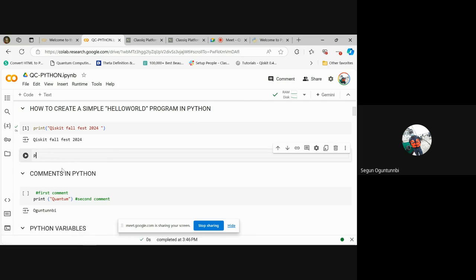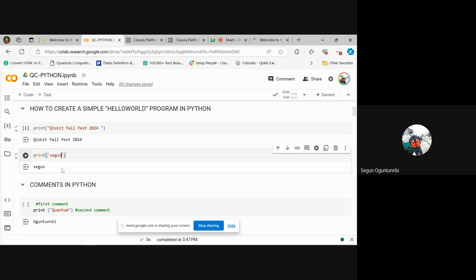In Python, you have to use print to have your output come out so that you can see what you are doing. Now you want to print something, you want the output to come out, so you need to do print from there. You will write your string. Anything that is in quotation is a string. So my name is Shego. And you run it.